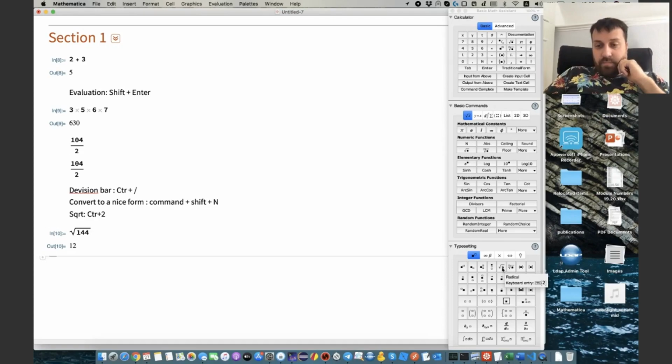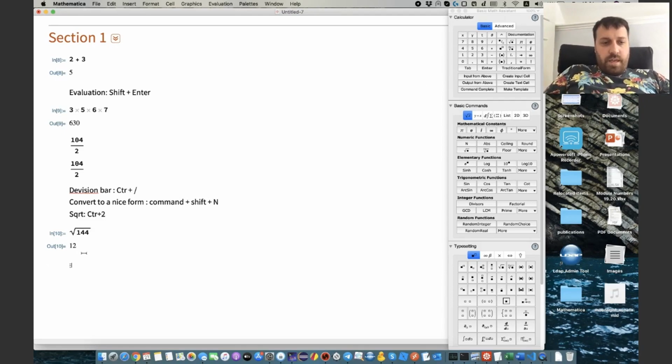You see the keyboard entry, Control 2. So it's a bit small font, hope you can see. So this is this hint appearing next to the button. So, and you can do many things. For example, let's do pi. So what is pi? It is actually quite important. It is Escape, p, Escape. So let's do Escape, p, Escape, and this is pi, right?